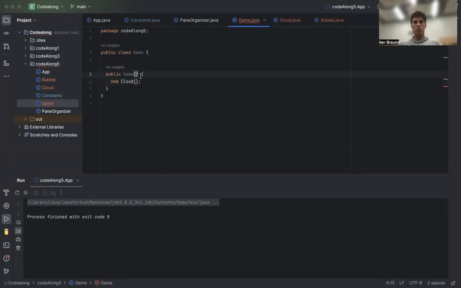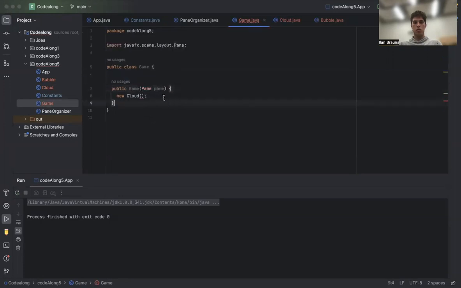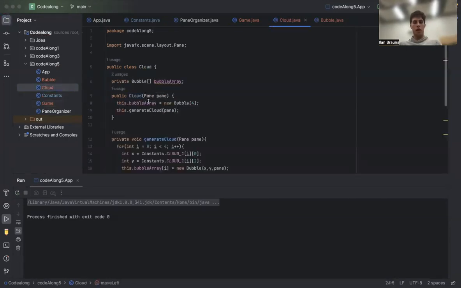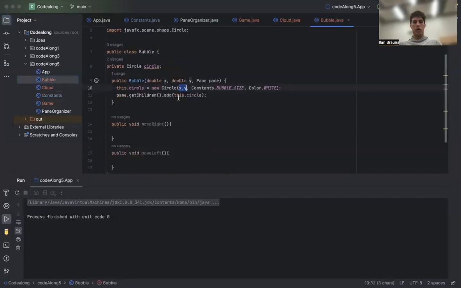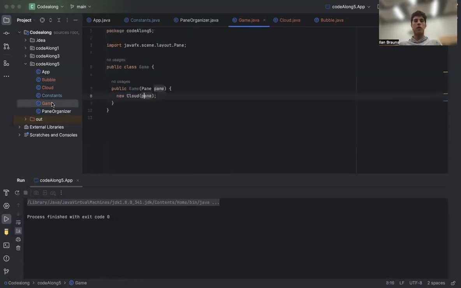So what should we do with our pane? Again, are we going to create our pane in our game class? No, it's going to get created in our pane organizer. So let's just do this for now, right? And now you can see that whatever pane game gets, cloud is going to get. Whatever pane cloud gets, bubble's going to get. And whatever pane bubble gets, the circle gets added to. So that's that really nice delegation pattern of the pane throughout our entire program.